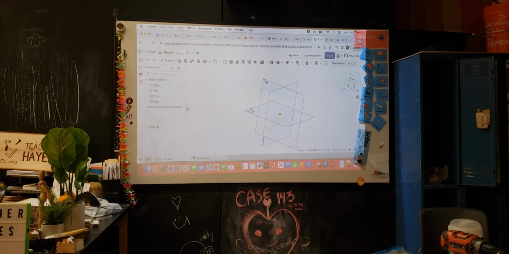You're probably wondering what these blue squares over here are. Those represent the different planes: front, right, top. What I want you to do is click on one of them, say the front. You can also right click or double click and create a new sketch. You can also click sketch in the top left, and then click whichever plane you want. So put it on the front plane.